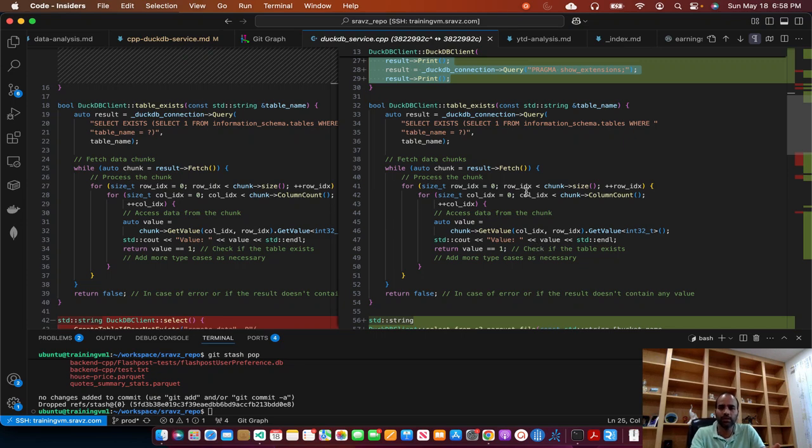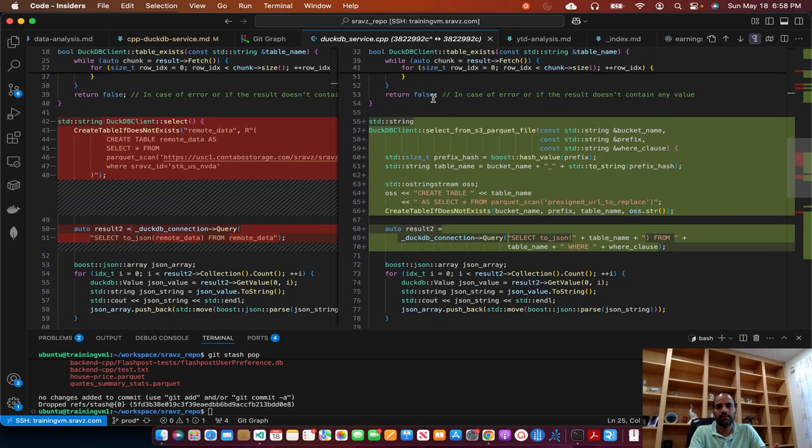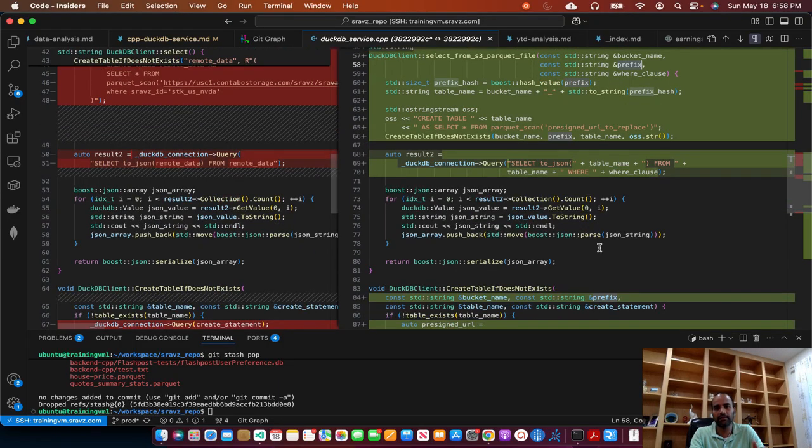Based on this return value, we'll create the table if it doesn't exist, and then select from the S3 Parquet file. We give the bucket name and a where clause. So it goes in here. We create a create table if it does not exist. So if the table is not present, then using this bucket and prefix, we'll use the S3 client to get the pre-signed URL, and we'll create the table internally in memory.